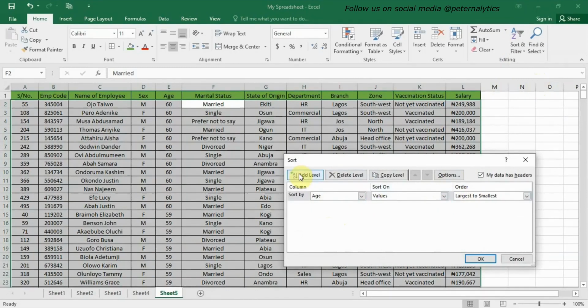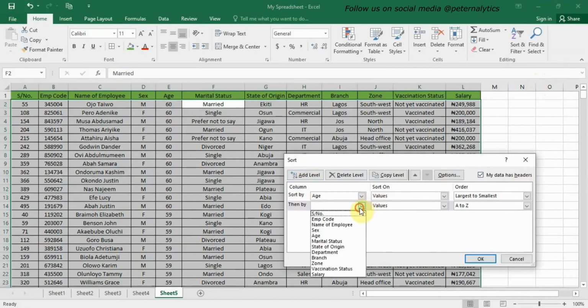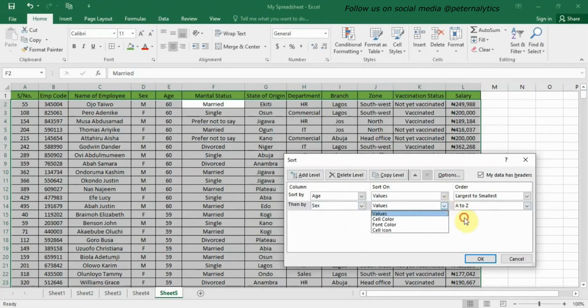So we fit add different level of sort. So if we click another level, sort by this, then sort by let's say sex, values, sort by A to Z. Anyone wey come first for female, for F or M, na im go dey on top. So make we click OK.